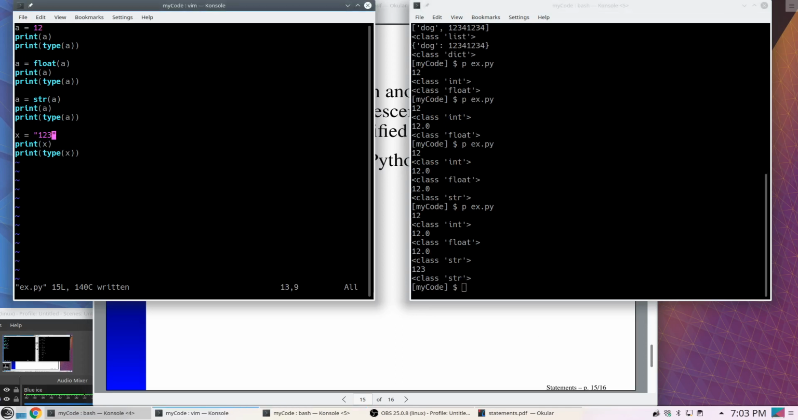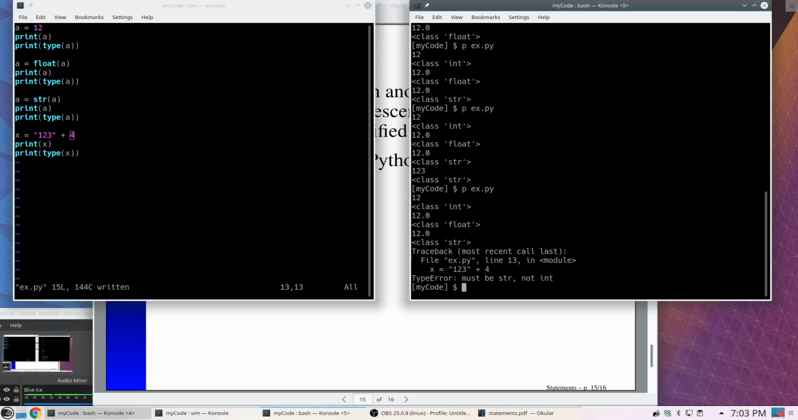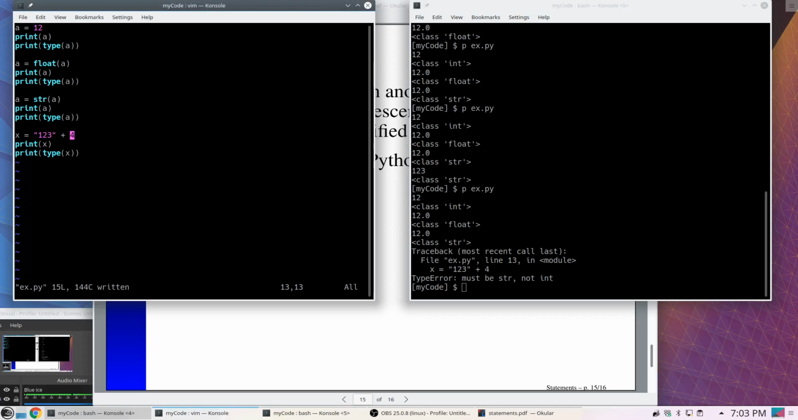That's not necessarily a problem that it's a string unless I want to do math with it, because it makes no sense to try to do this. In fact, if I try that, it's going to tell me you must be string, not int. This is not a string, even though you look at it and think it's a number. It's not a number. I mean, excuse me, it is a string. It's not a number. So I can't add this to this any more than I could add cat to 4. That wouldn't make any sense.